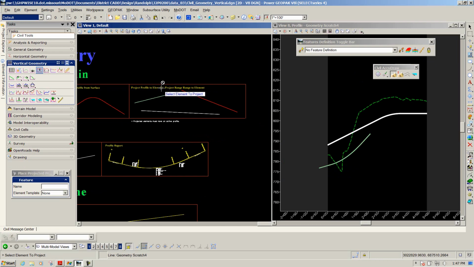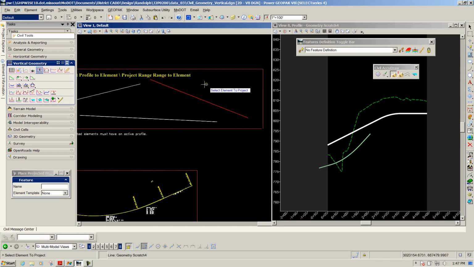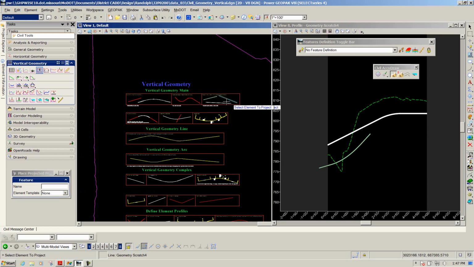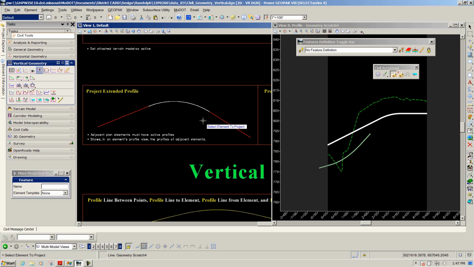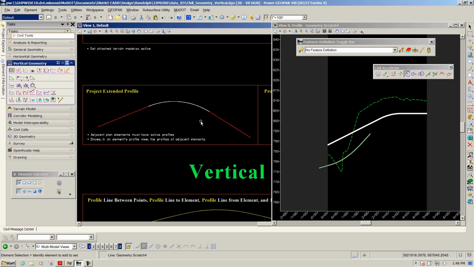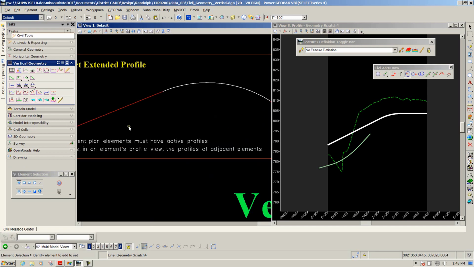Alright, so that's all there is with that one. Again, the second part of this, project range onto element, is very similar. Alright, so this one now, we're going to hit F4, and this one's the project extended profile. And the note, let's look at the note here.